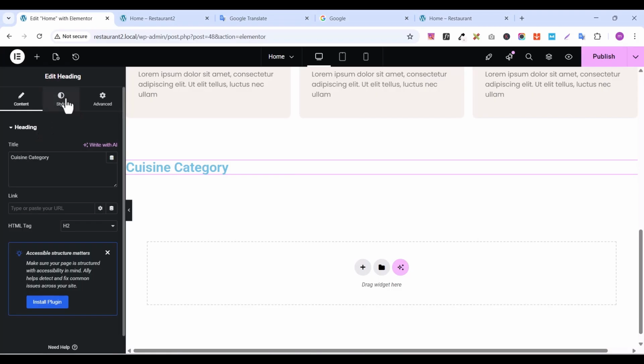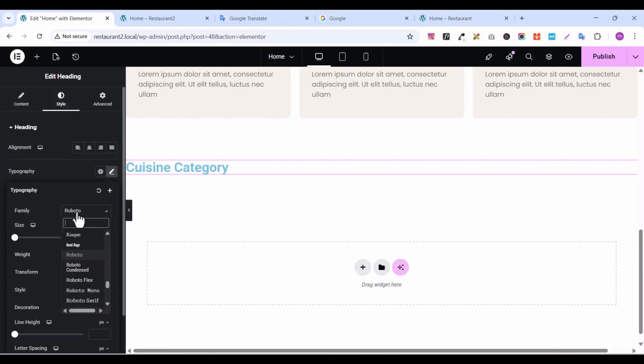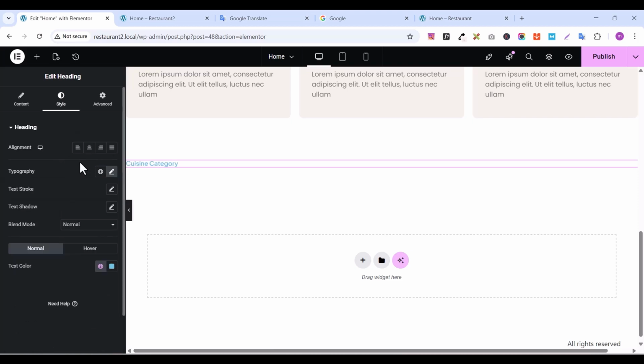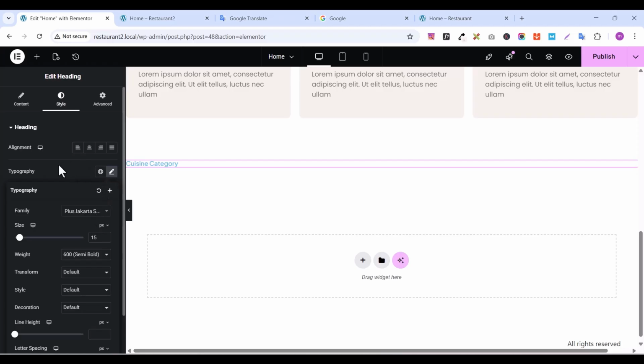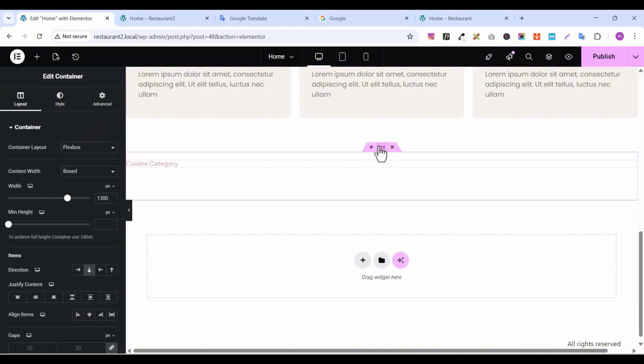So let's go to style, and let's style this by going to typography, change the font family to Plus Jakarta Sans, and increase the font size to about 15. Okay, so let's change the font color to our dark red. So let's select the whole of this section, go to layout, and center everything like this.